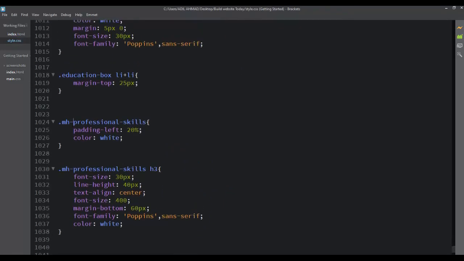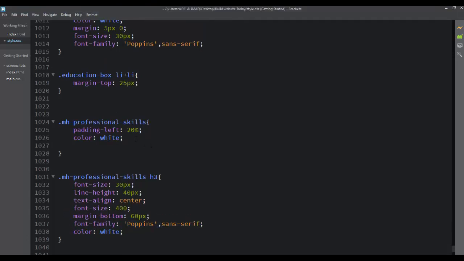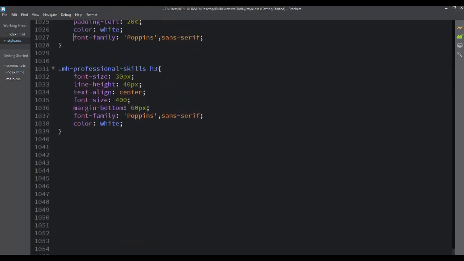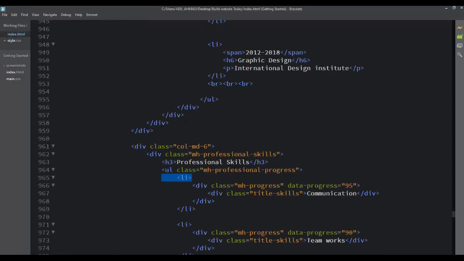Very first we have MH Professional Skills. Inside this I'm just putting this font family called Poppins. Just copy it and paste here. Now I'm targeting the li tag which is coming inside the class called MH Professional Skills. MH Professional li. Or I'm going to the index page and you can see we have different class called MH Professional Progress. So this MH Professional Progress will be having li tag.